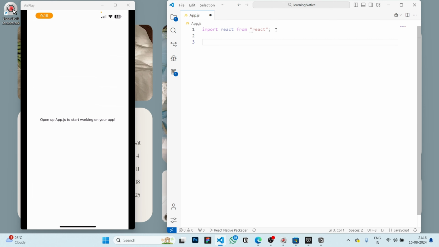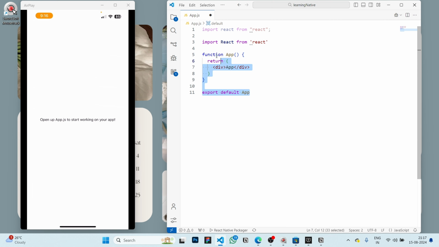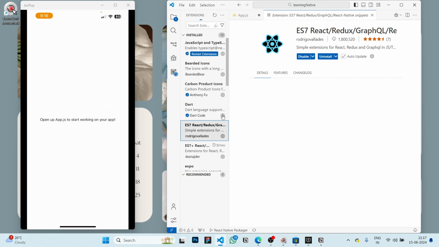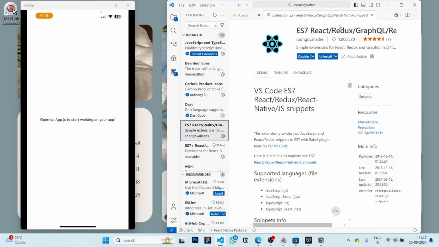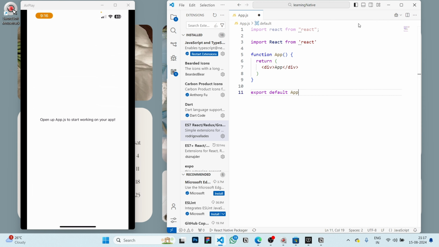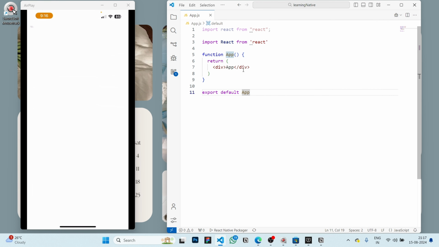Great. So now I'll just simply type rfce. This will give me the boilerplate of React Native. If this function isn't working on your system, I would advise you to download this extension in VS Code. Great. So if I just save this, you will see a simple black screen. Now I'll just remove this part from here.